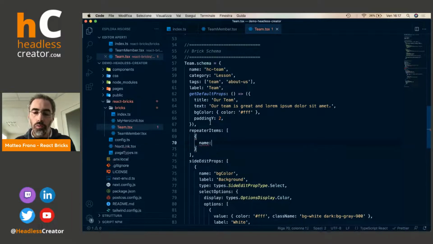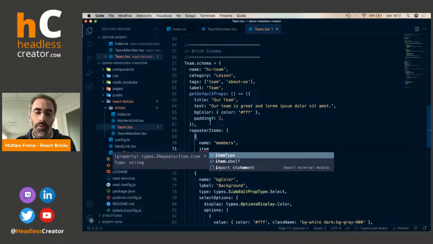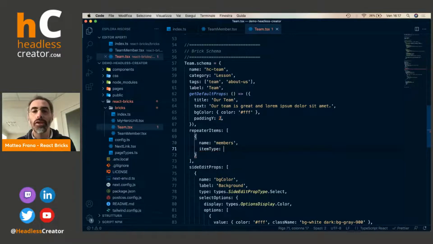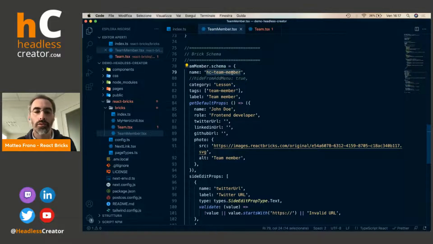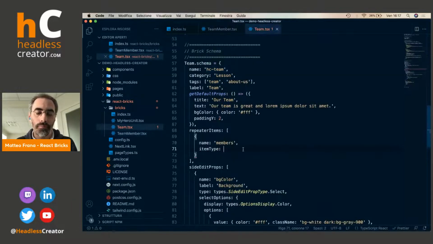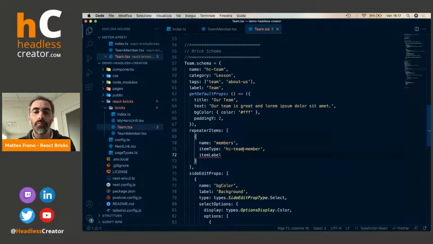So we give a name which is members, we give an item type, and the item type should match our team member brick type. So if we go to team member, we see that the name of this brick is Headless Creator team member. So we copy it. Okay, we can provide also an item label. If we don't provide it, it takes the default label for the team member, that is team member, but we want our interface to say add new member, not add new team member. So I can say that the label is member for this repeater.